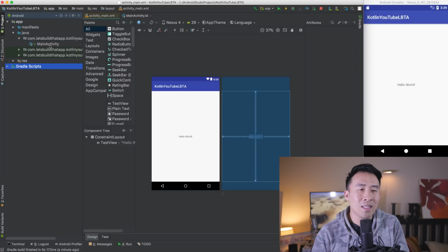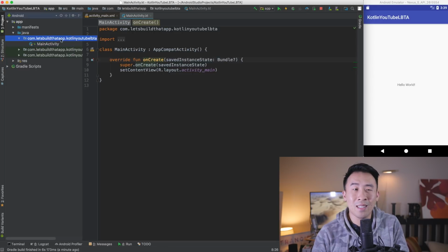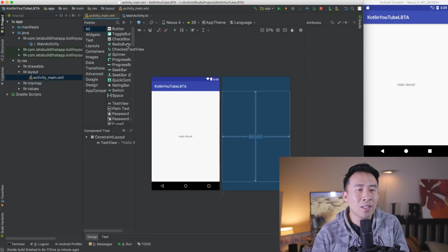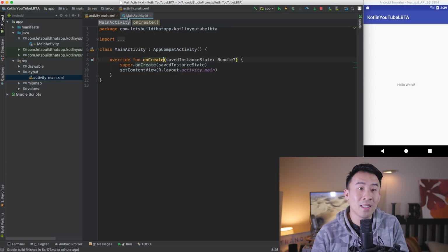And main activity is inside this project package, which is what it's called. And down below inside of res, you have layout, and you also have activity main.xml. So these are the locations for where your files exist. So make sure you are familiar with that.